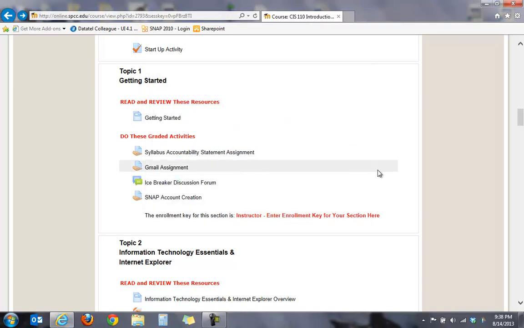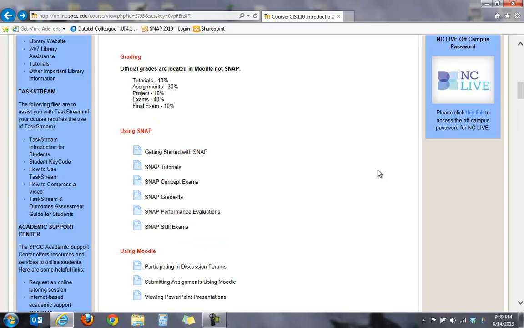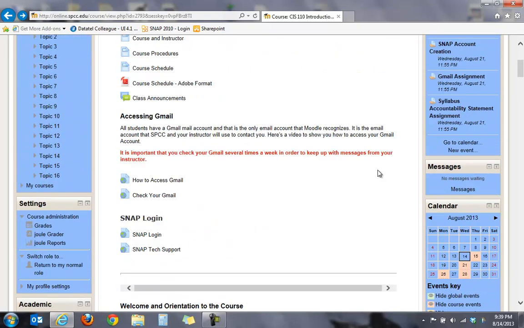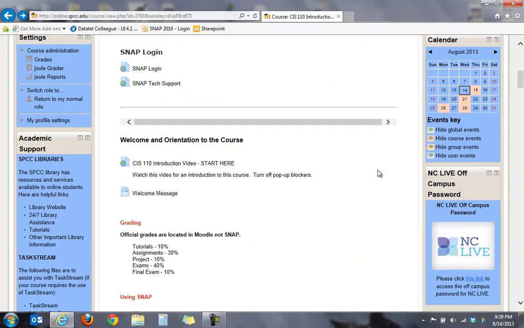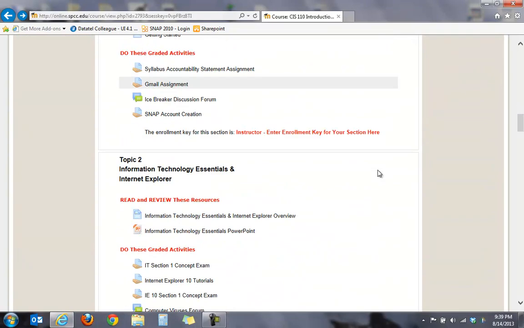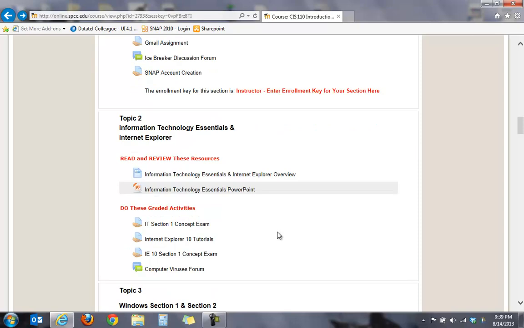And one last thing that I do want to show you here in Moodle is where you can find your grades. Moodle is the primary place that this course is happening. When you go into Snap, you will see that there are activities there that correspond to what we're doing here in Moodle. So for example, when you go into Snap, you'll see a topic 2, and it's going to correspond with what we have here as far as the assignments that you'll see. We'll have tutorials that you will be doing over in Snap, a concept exam there, and so on. But Moodle is the main place that you go for the course.